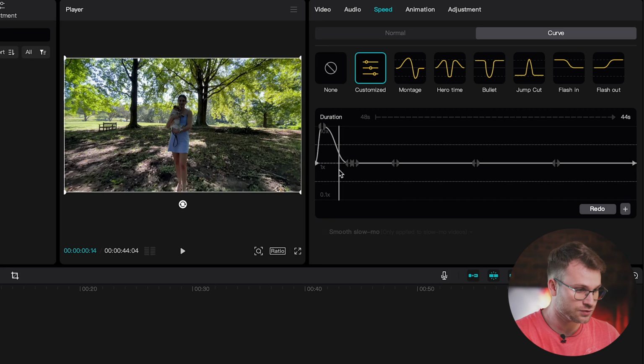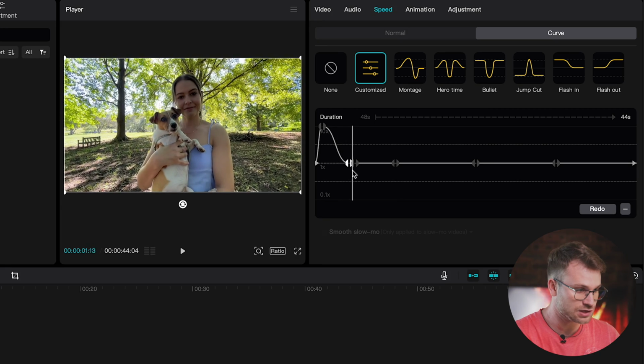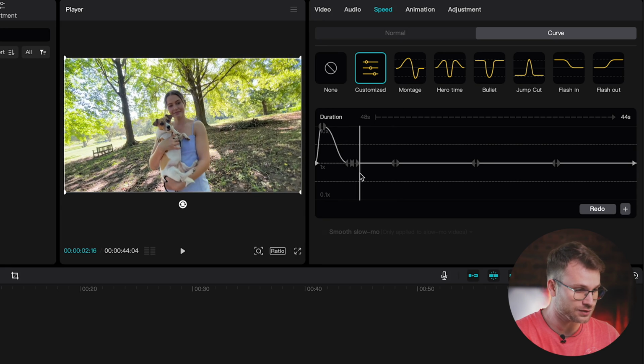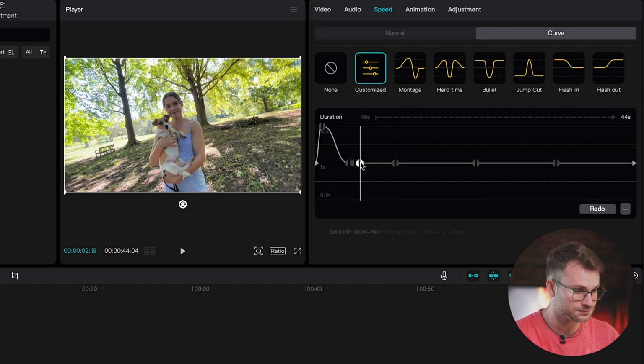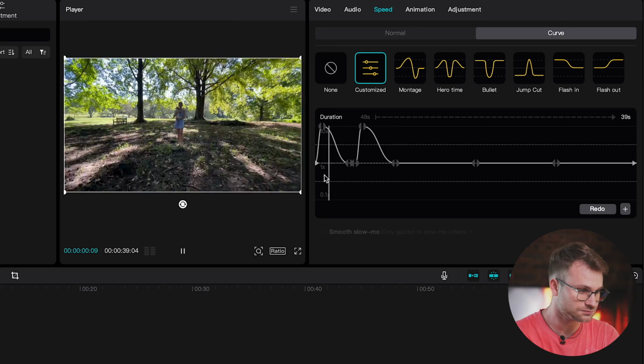What this does is it creates a portion of the video that's going to be slow. As we start speeding up again, I want to increase our speed, which means I'm going to add another keyframe and drag it up. Okay, so let's see what that looks like.